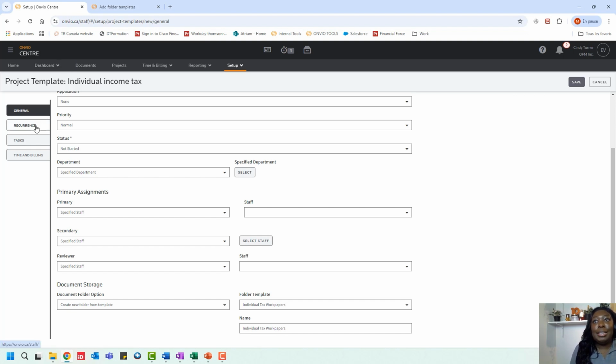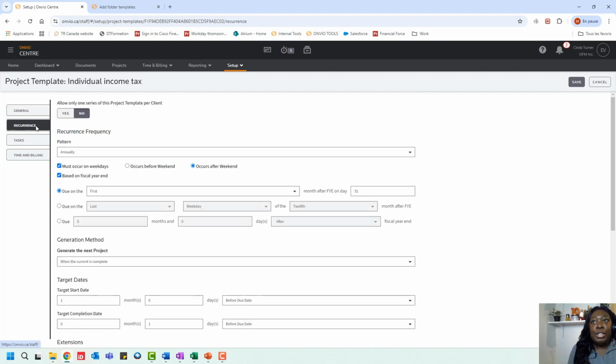Now let's continue with the tab called recurrence. So on the first field, we're able to specify if we want only one series of this project template per client. And I strongly suggest that you click on yes. We want to make sure that this template is assigned only once to our clients. We want to make sure that we can't assign the same template with the same due date twice for the same client. So by clicking on yes, we allow only one series of this project template per client.